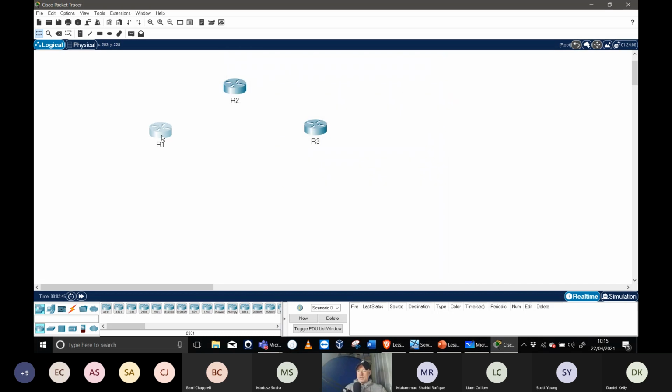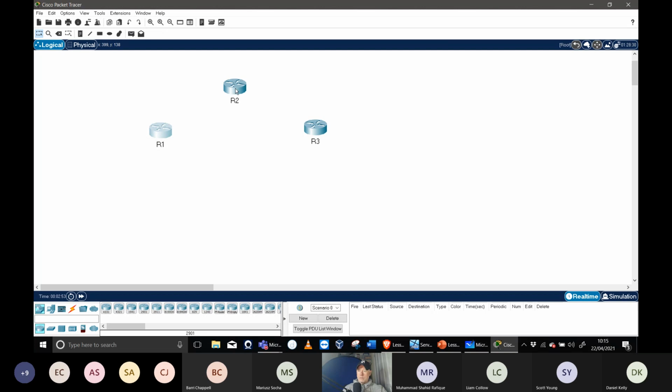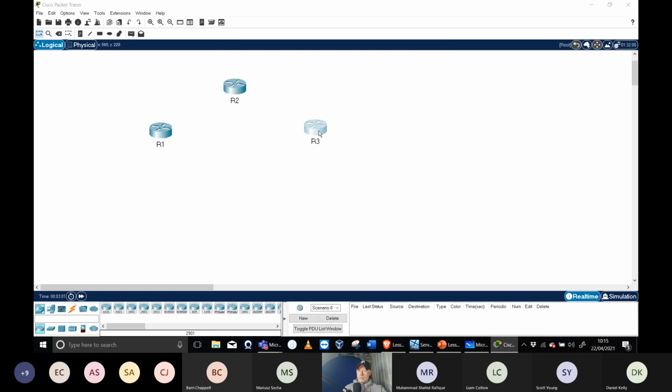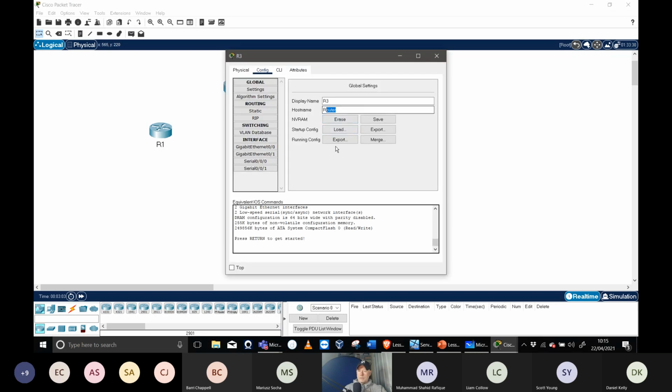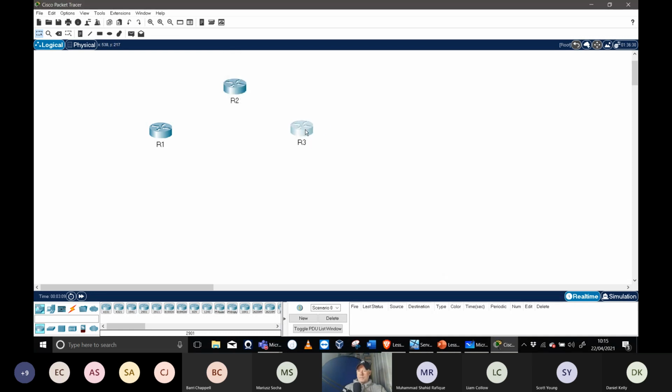And so let's just go in there quickly and change the host names. You can actually do it there. Look at that. I'm just going to cheat and do it quickly, right? R1. R2. And change it to R3. Being lazy. R1, R2, and R3. Fabulous.